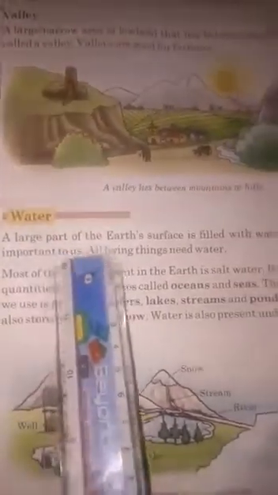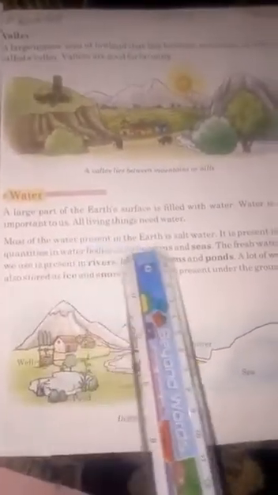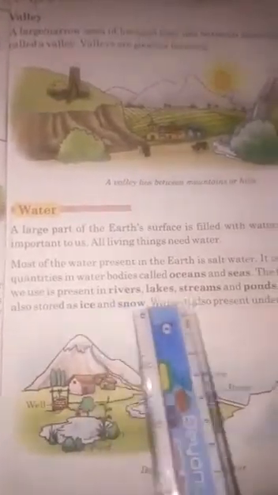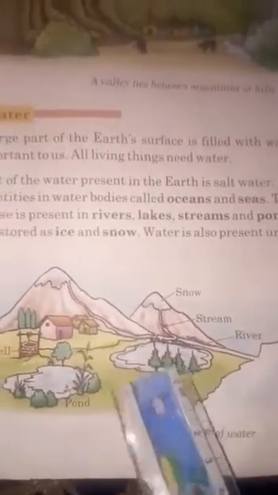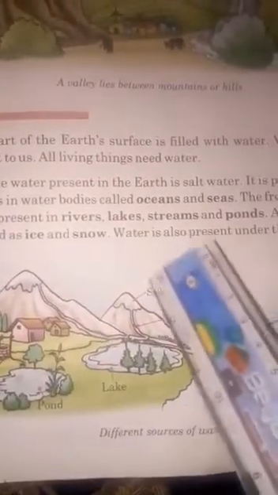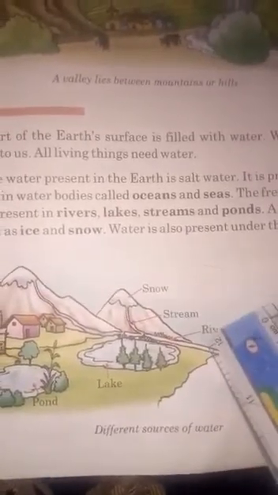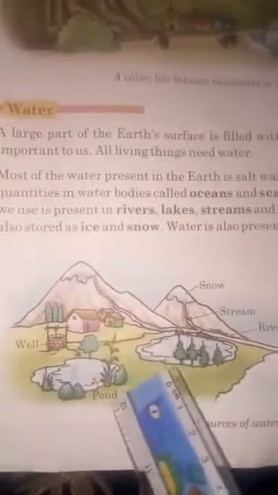Water. A large part of Earth's surface is filled with water. Water is very important to us. All living things need water. Most of the water present on the earth is salt water. It is present in vast quantities in water bodies called oceans and seas. The fresh water that we use is present in rivers, lakes, streams and ponds. A lot of water is also stored as ice and snow. Water is also present under the ground. Look at that picture. You can see the different sources of water as snow, stream, river, sea, lake, pond, well.